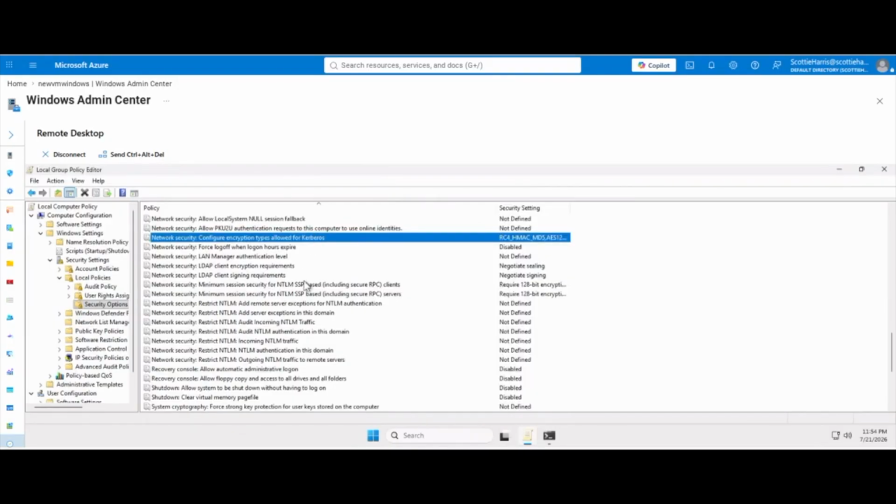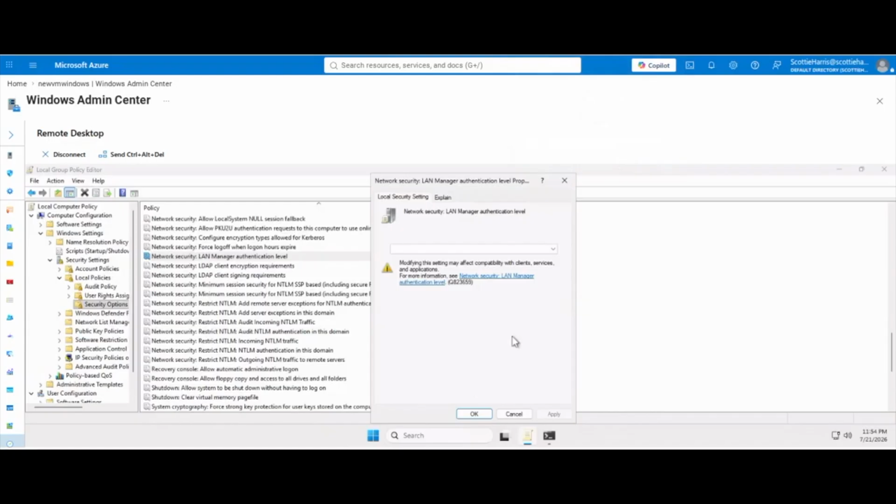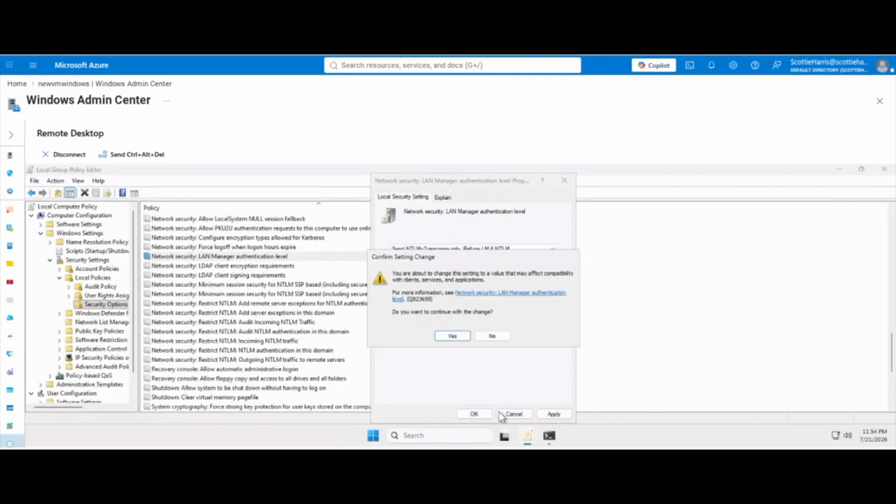We're going to set our record. LAN Manager authentication level: Send NTLMv2 responses only. Refuse LM and NTLM. That's number 5. You're about to change the setting to a value that may affect compatibility. Okay, that's okay.